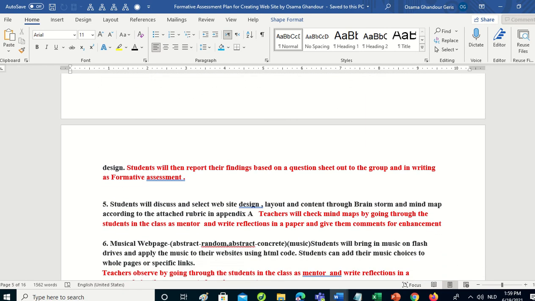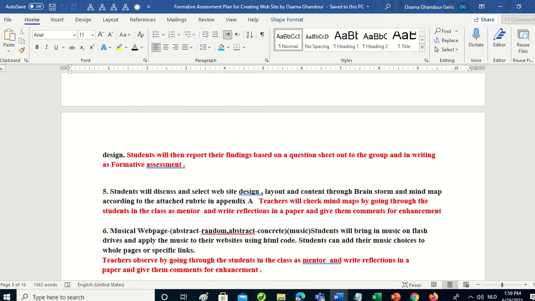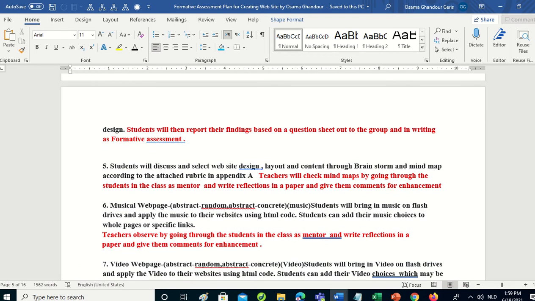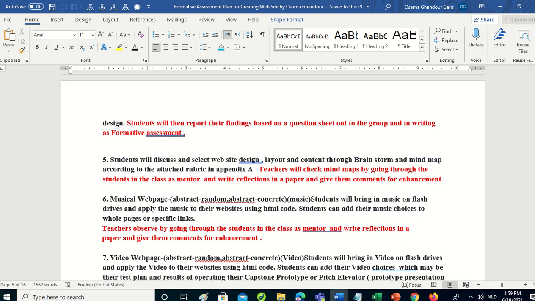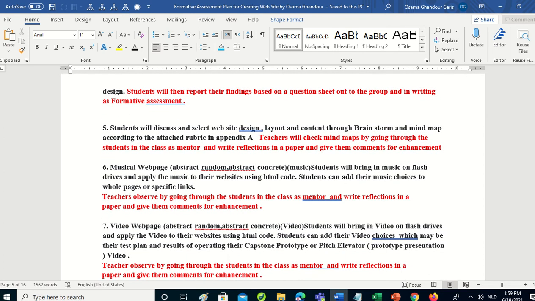And here we have the fifth activity. Students will discuss and select website design, layout, and content through brainstorm. And the teacher will check mind maps by going through the students in the class as a mentor and write reflections on paper and give them comments for enhancement as direct feedback.